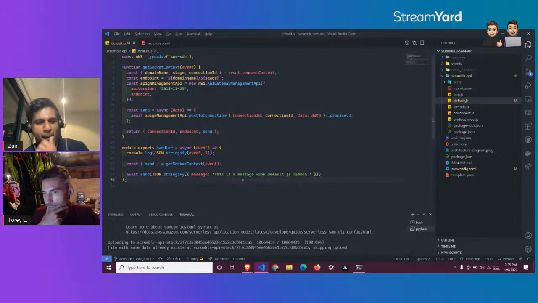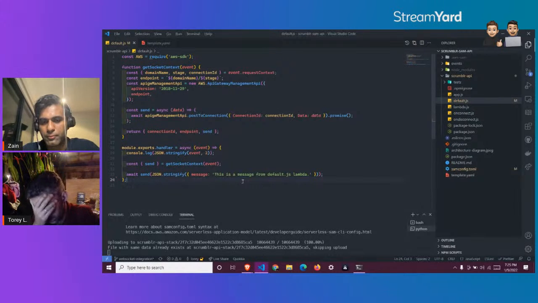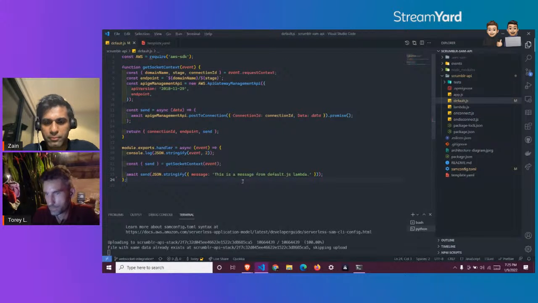Some things not though, like the default, what do they call it? Concurrency for the lambdas is like 1,000. So that means you can spin up 1,000 lambdas all at once, which is a lot for me. I don't have any users.